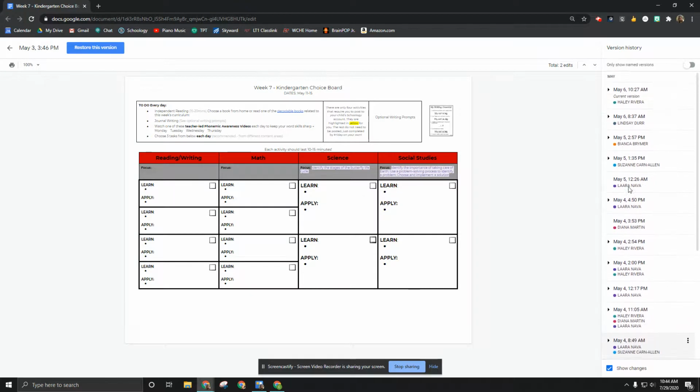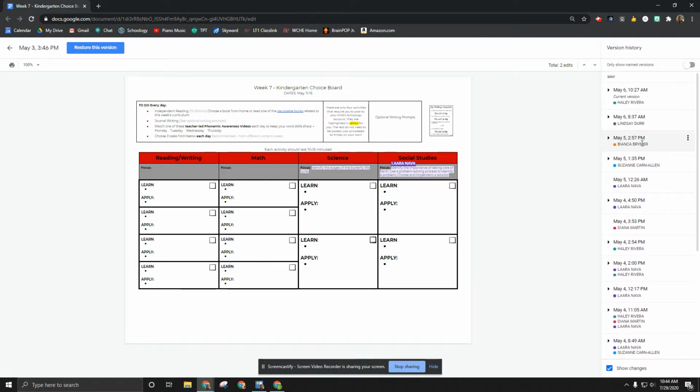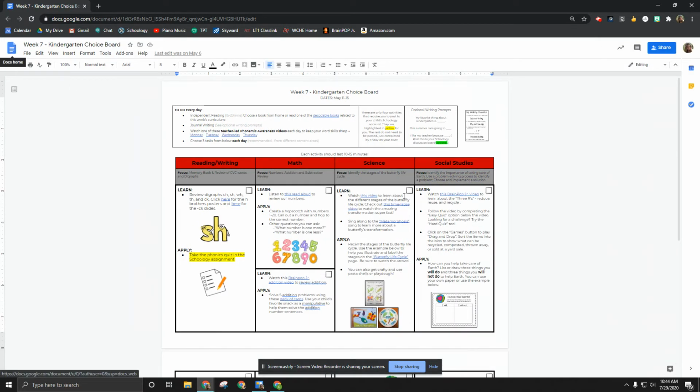This is also good in case there is a big mistake and you need to go back and revert. You'll see this button that says restore this version. I'm not going to click on that one, but it's there in case you need to completely start over or go back to something very specific. That is true for all of your Google Docs. You can do this in Google Slides, Google Sheets. You can always use the menu to see the version history. You just click back to go back to your current document.